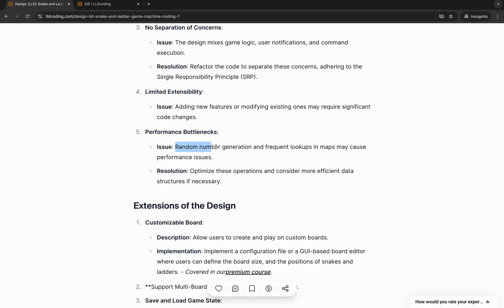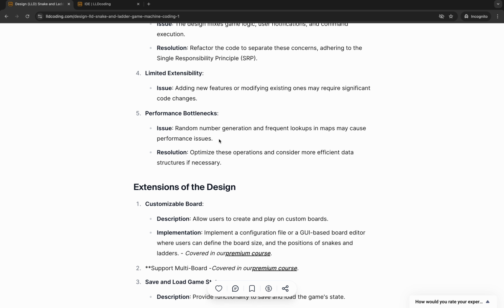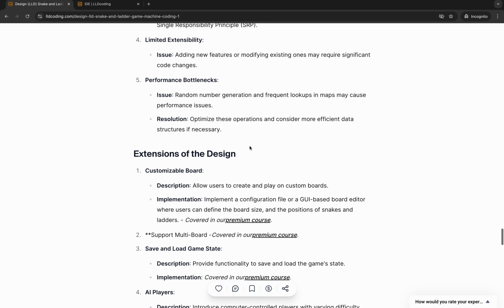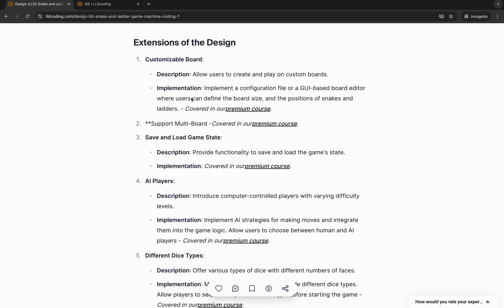Okay, random number generation. Basically what we are trying to say here is that the way we are generating the random numbers can also become a bottleneck. In our paid course, we have actually shown other ways of generating the random numbers in a more optimized way, which will affect the performance to the least extent. So the resolution can be using more efficient data structures and optimizing these operations and all those things. I think it's the same thing which we have covered.